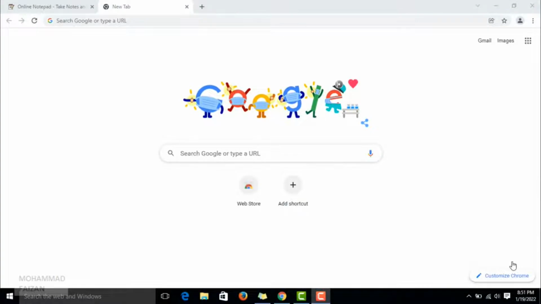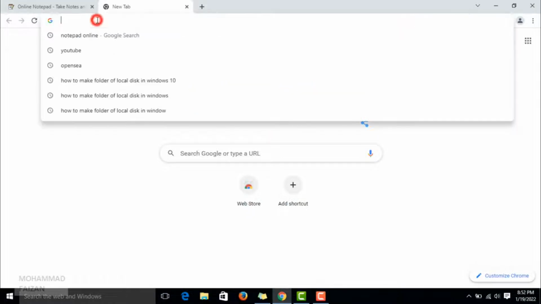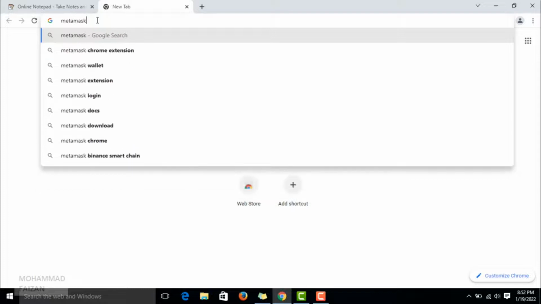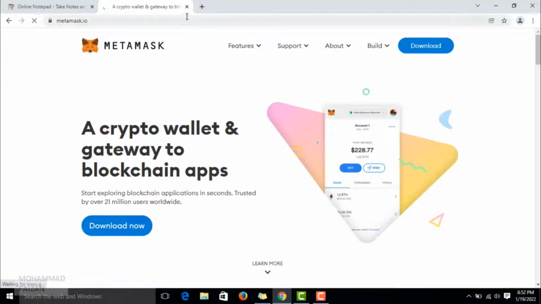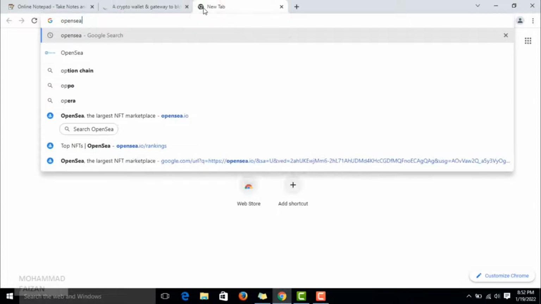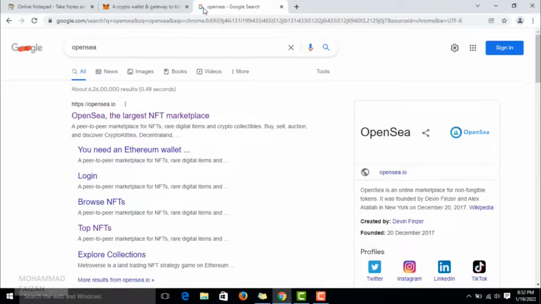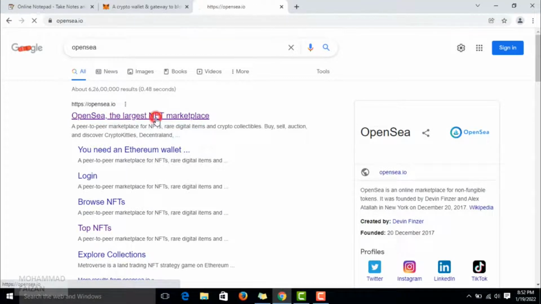Welcome back, friends. So in this video I am going to tell you about MetaMask. How can we install MetaMask in our browser, and how can we configure it in our browser for Opensea. So first let me open the MetaMask website. Okay, so this is the official website of MetaMask, and let me open Opensea. It is the platform where we can sell our NFT. Okay, it is the largest NFT marketplace, which is Opensea.io.